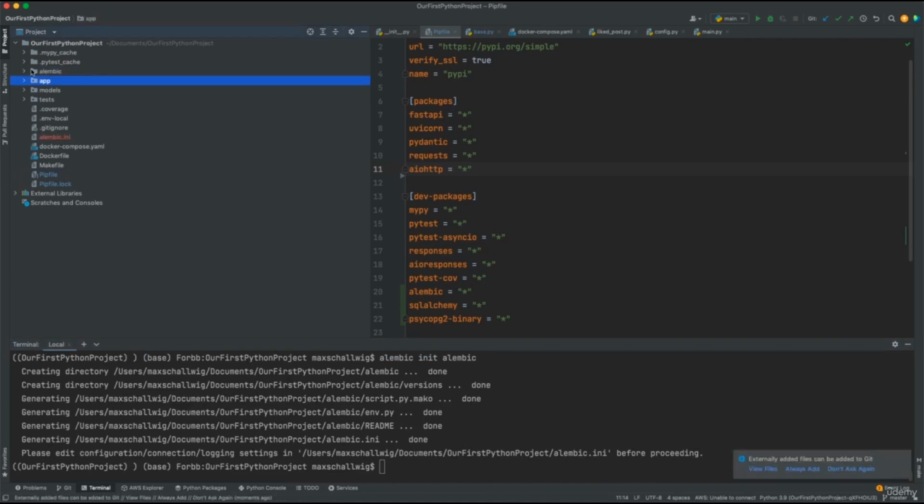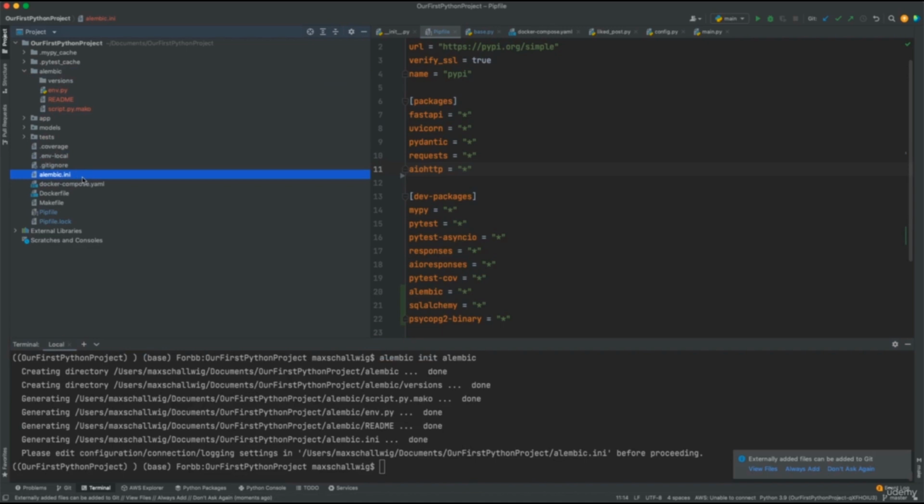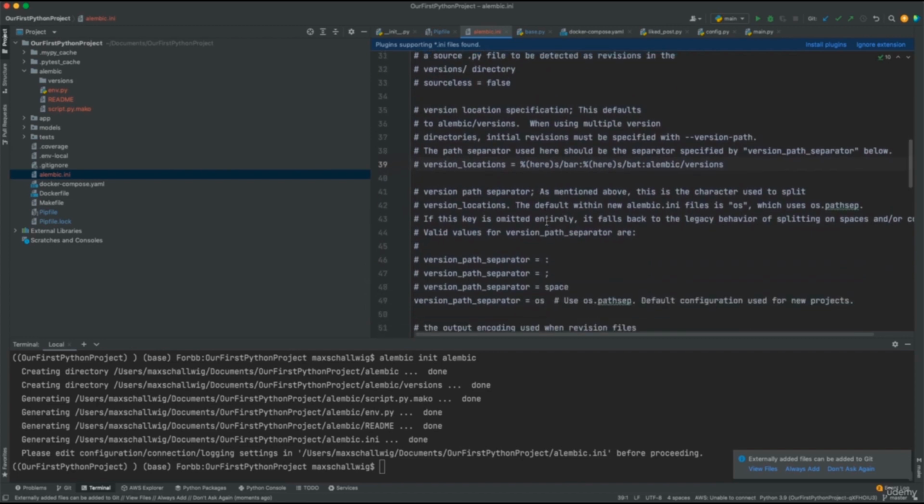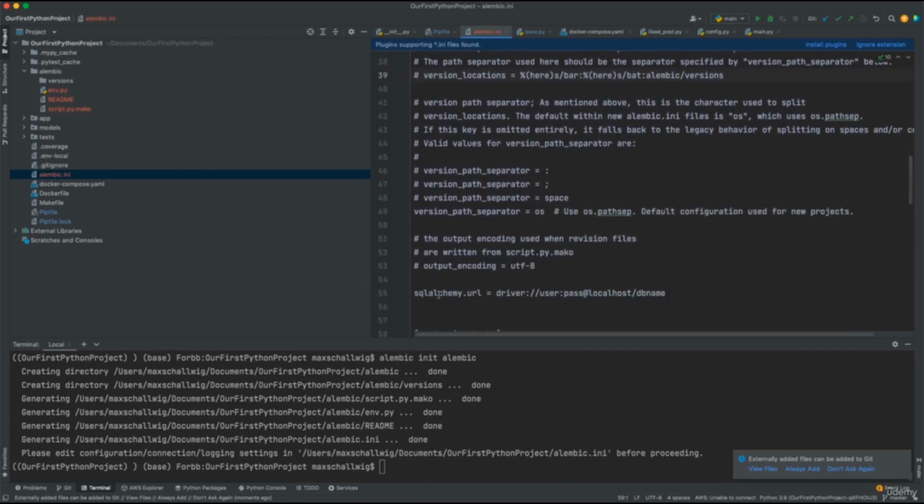And then we'll see here we have a new alembic folder created, as well as an alembic.ini file. So the first thing that we're going to do is go into here and scroll down a little bit and look for this sqlalchemy.url. Right now this is just some default placeholder, but this is going to be the location of the database that we want to perform migrations against.